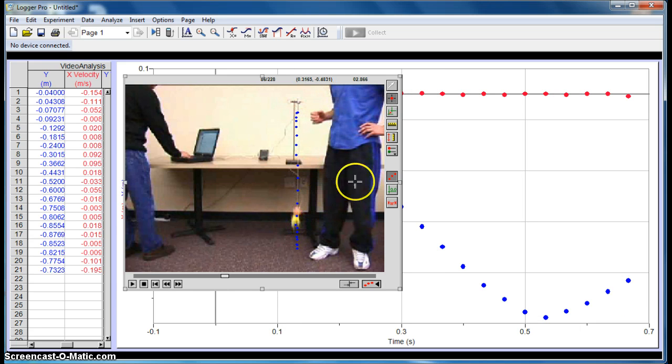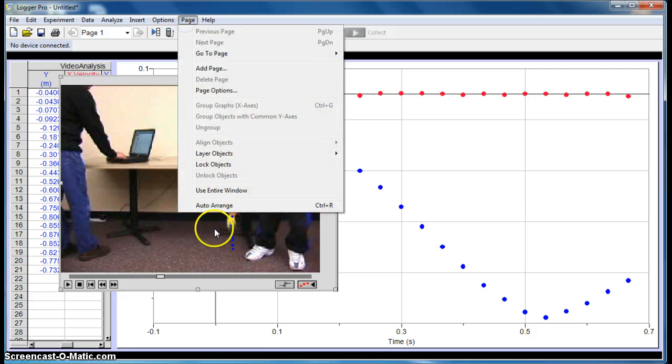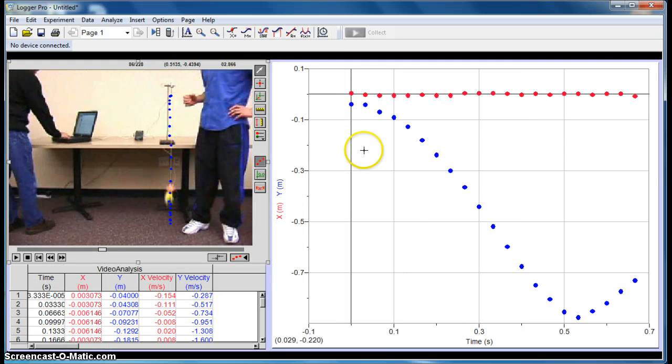All right, I'm going to say that's enough data. And just to be safe, I'm going to select the select tool instead of the add data points. So here is the first set of analysis, and I can auto-arrange it. All right, so we have a bunch of data points on this first object.